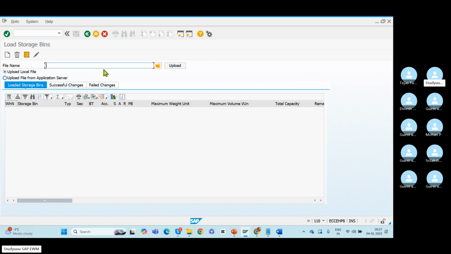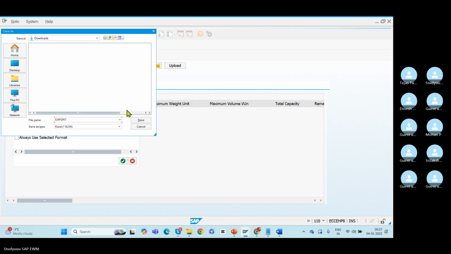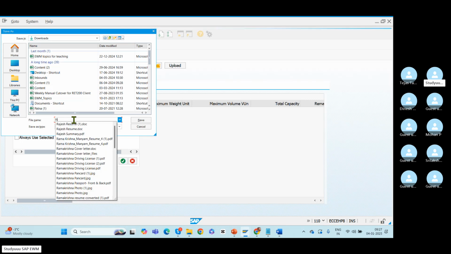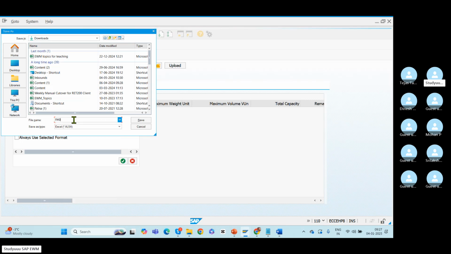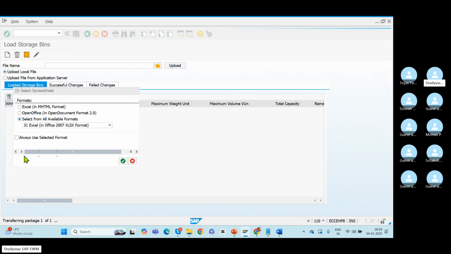For this transaction, you need to export one Excel sheet, the same way I'm doing here. You need to save it in one tab, RK01, RK02. This Excel sheet should be shared with the business analyst.